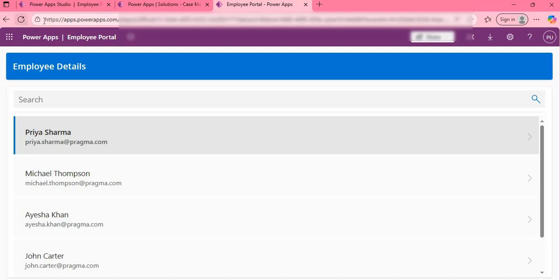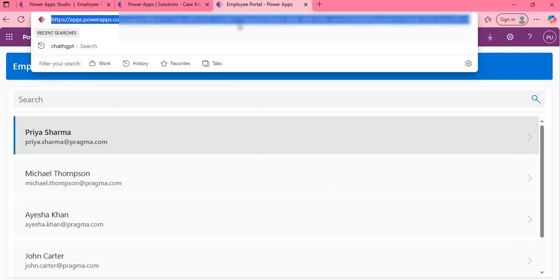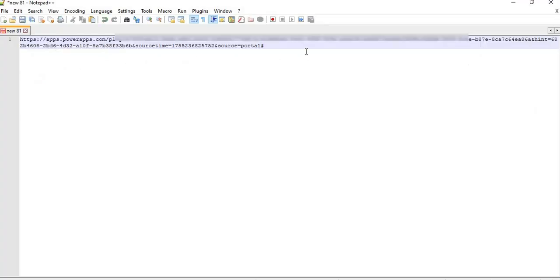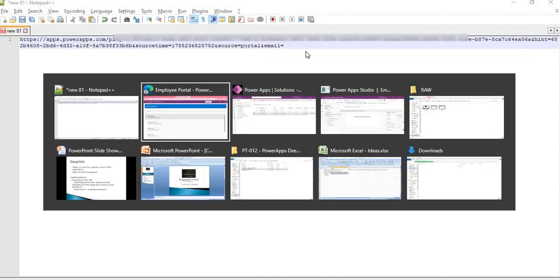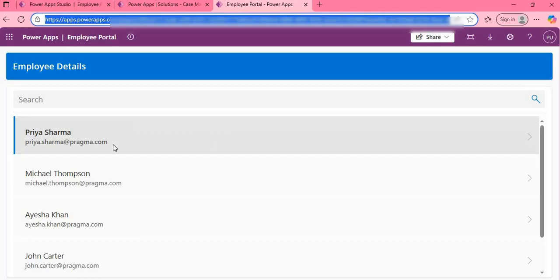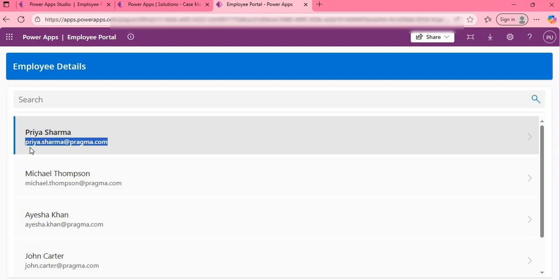When we play the application, it is taking us to the home screen of the application. Now we are framing the deep link URL. We are copying the app URL and adding the parameter. When we load the URL, it opens the employee details directly without loading the home screen.